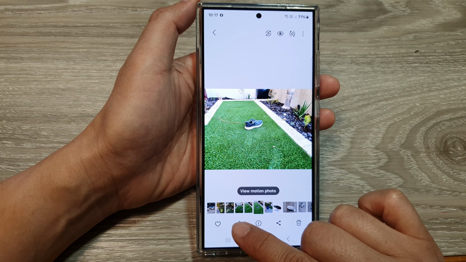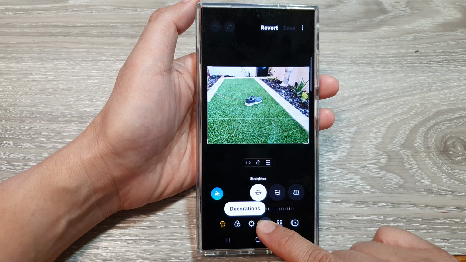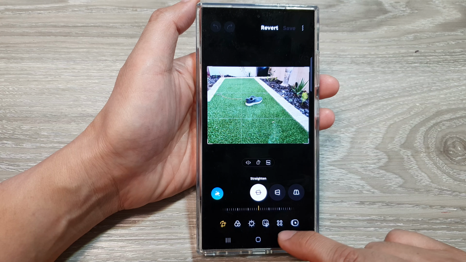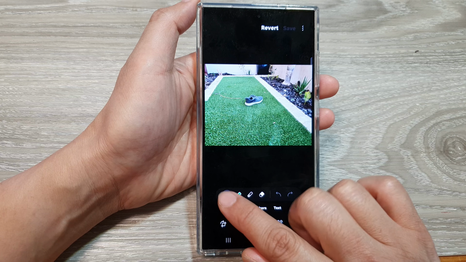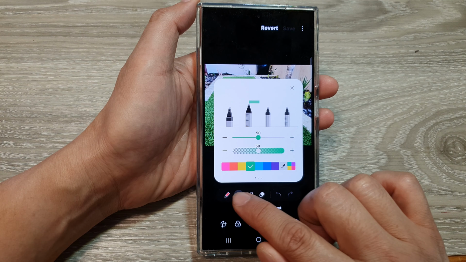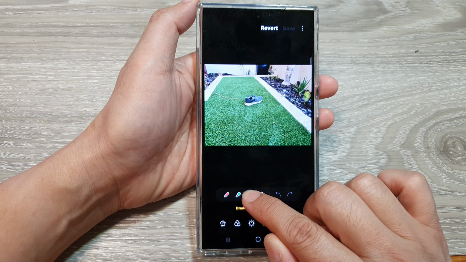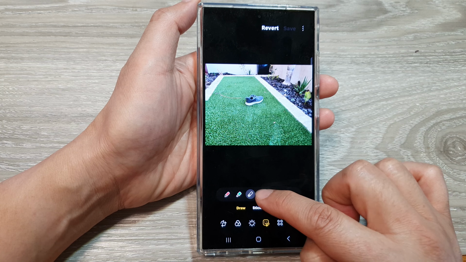Then tap on the edit button at the bottom. Next, tap on the sticker or the drawing icon. So here is the decorations button, so tap on it. In here, you can select a basic pen, or you can select a highlighter. And here is a Mosaic or pattern pen. And the last item is the eraser.